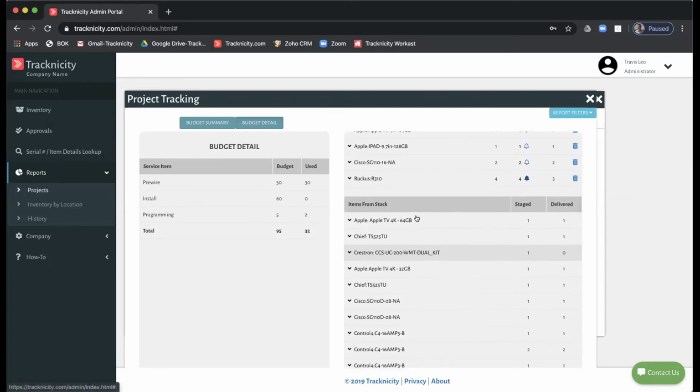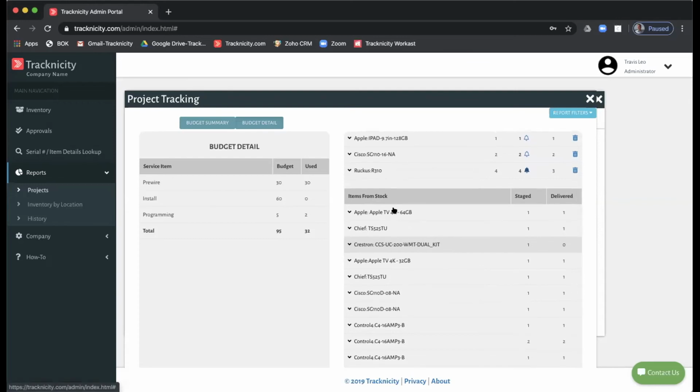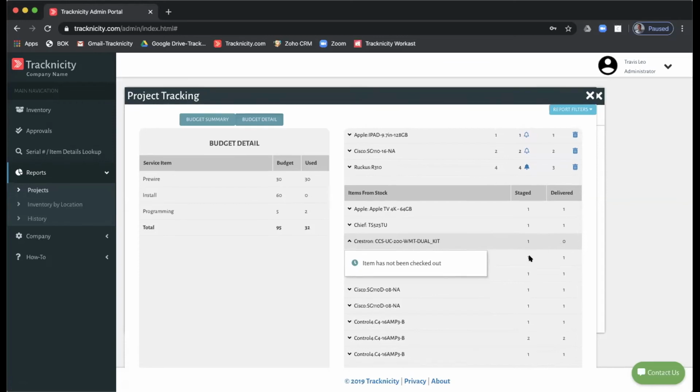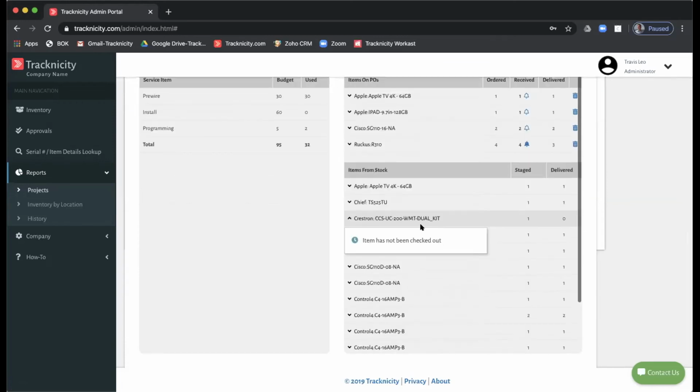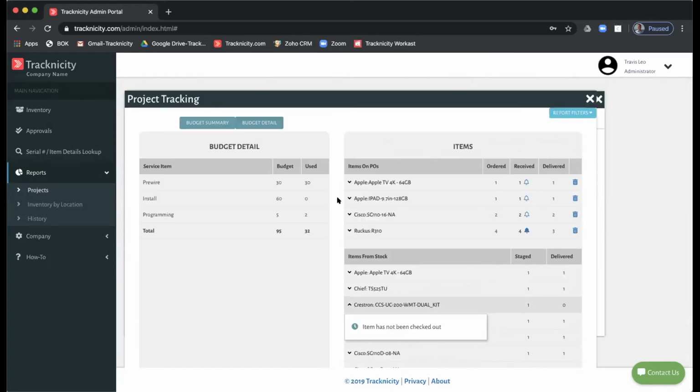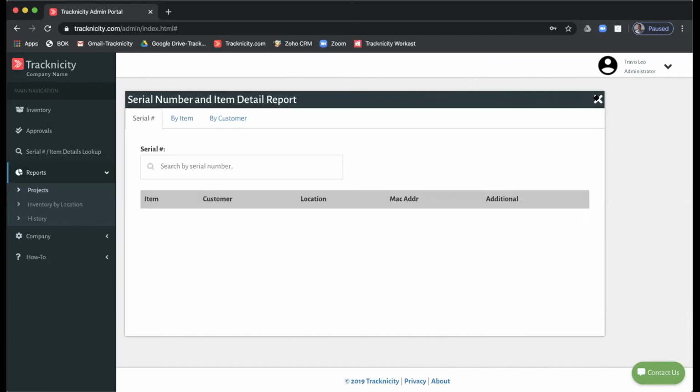Items that are taken from stock show up in here as well. So if instead of buying the part for the job, you took it from stock, I can go in here and again see the history of when it was staged and delivered. If I click here, this one hasn't been delivered, item has not been checked out. So I can see quickly here that, yep, it's staged and not delivered. So I've got full capability. And again, all of this syncs directly with QuickBooks so that this information populates the job cost report in QuickBooks, so that you can do the reconciliation at the end of the job and you can get paid for all of your parts.